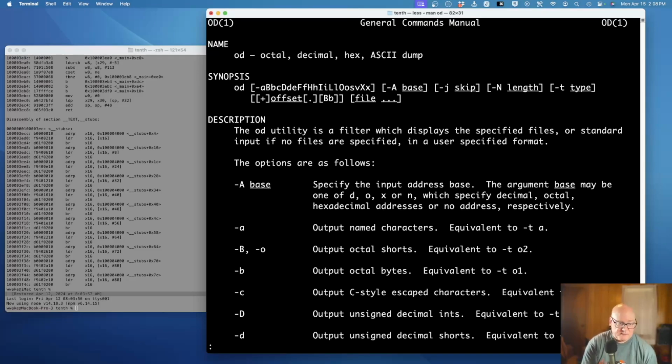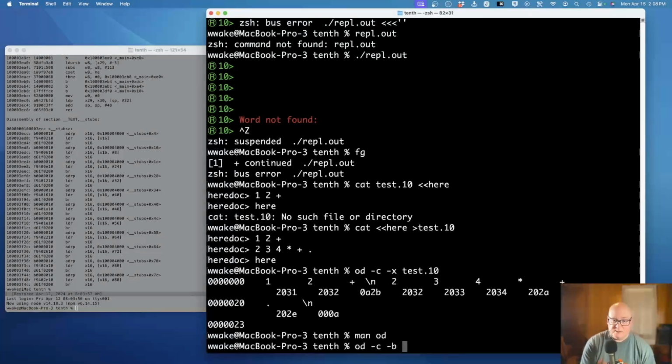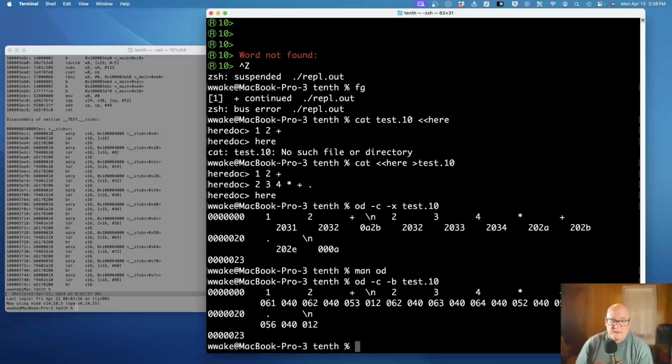Is there minus B? Yeah, let's do that. OD minus C minus B test.10. Okay, so it doesn't look like it has an empty character at the end. Well, dot/REPL.out. It looks like it has a new line, both these places. It defaults to octal, so 8 plus 2 is 10, which is right. 40 is a space. Okay.